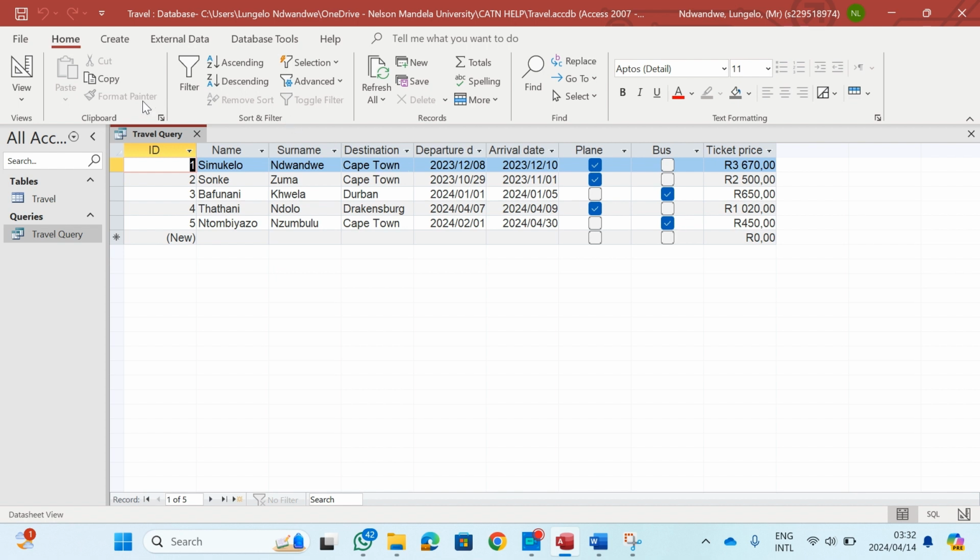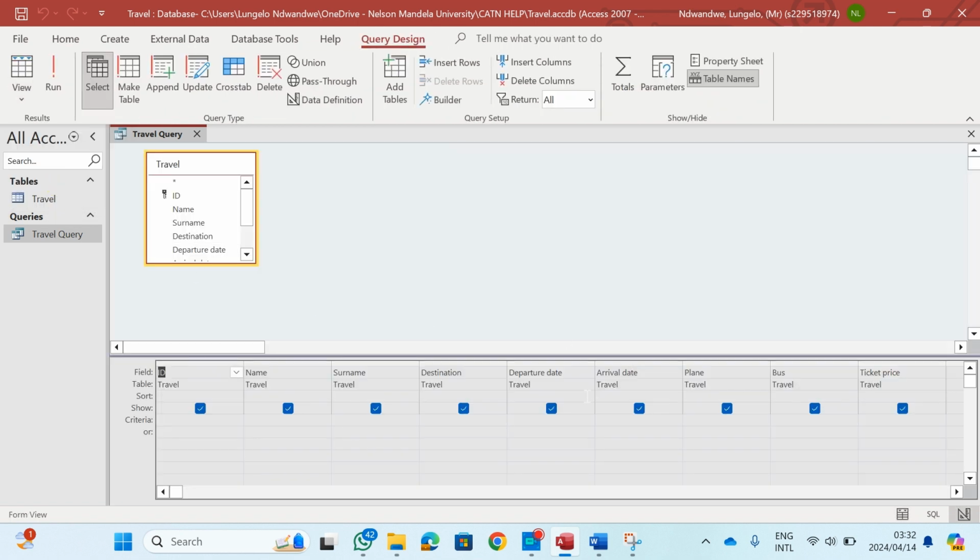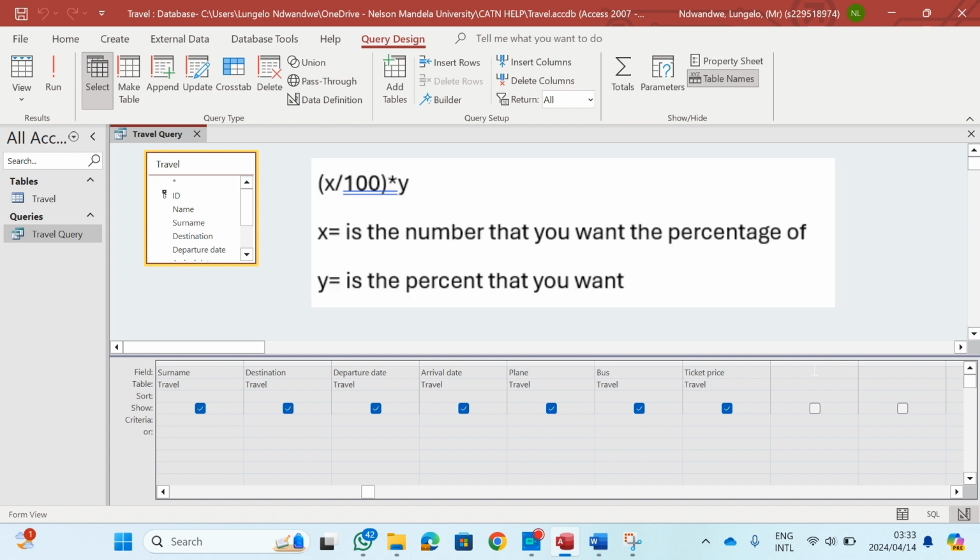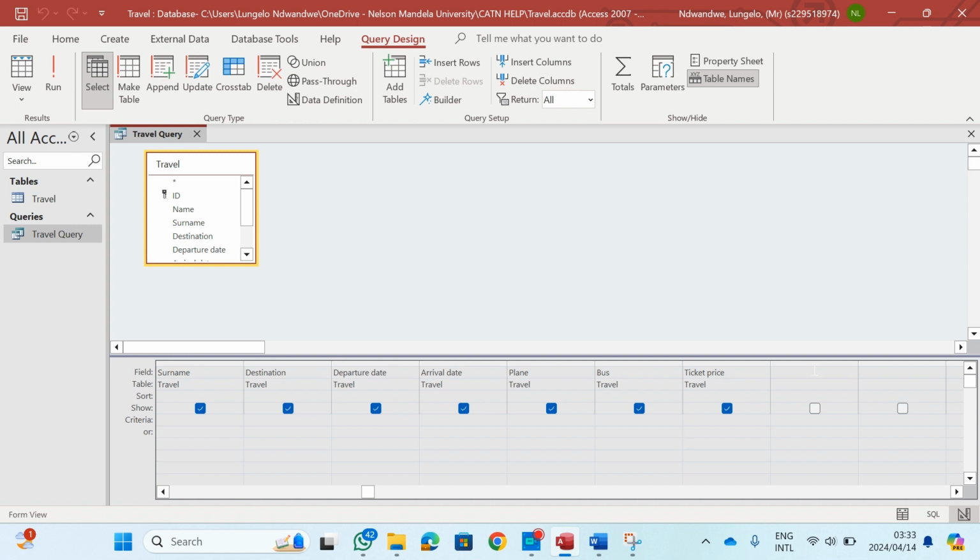Okay, so as you know, all editing here is done in the design view. So you're going to switch to your design view and go to a blank field like this one. Okay, so firstly, in order to calculate a percent, we have a formula that says x over 100 times y, where x is the number that you want the percentage of, and y is the percent that you want.